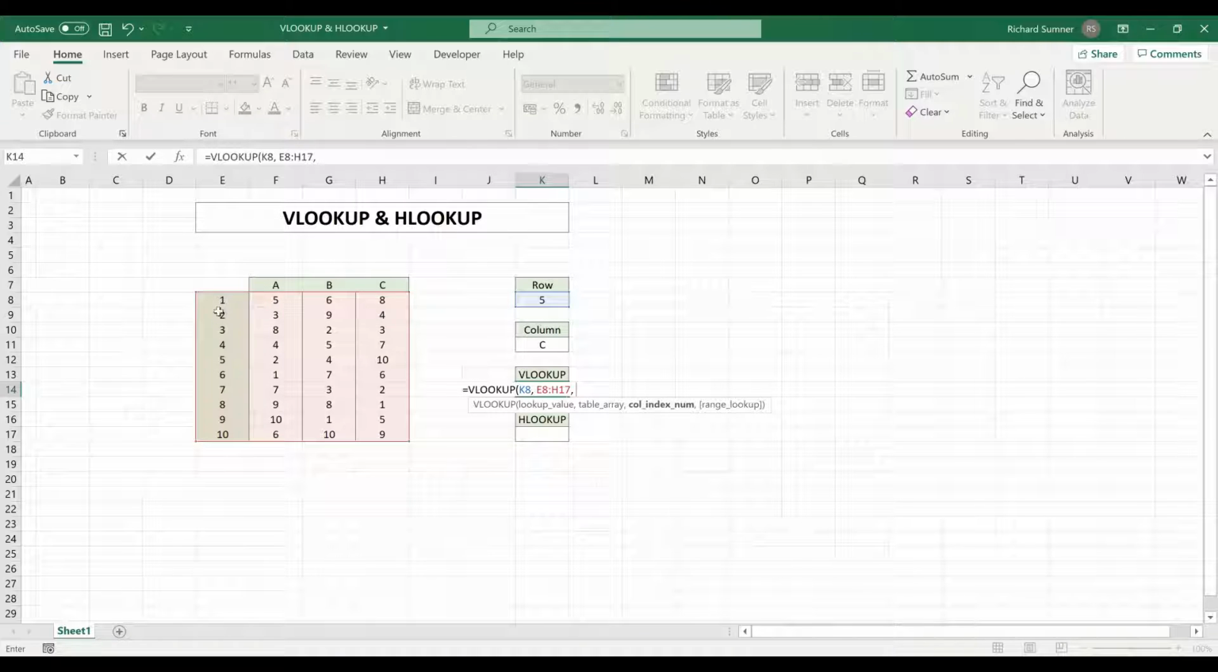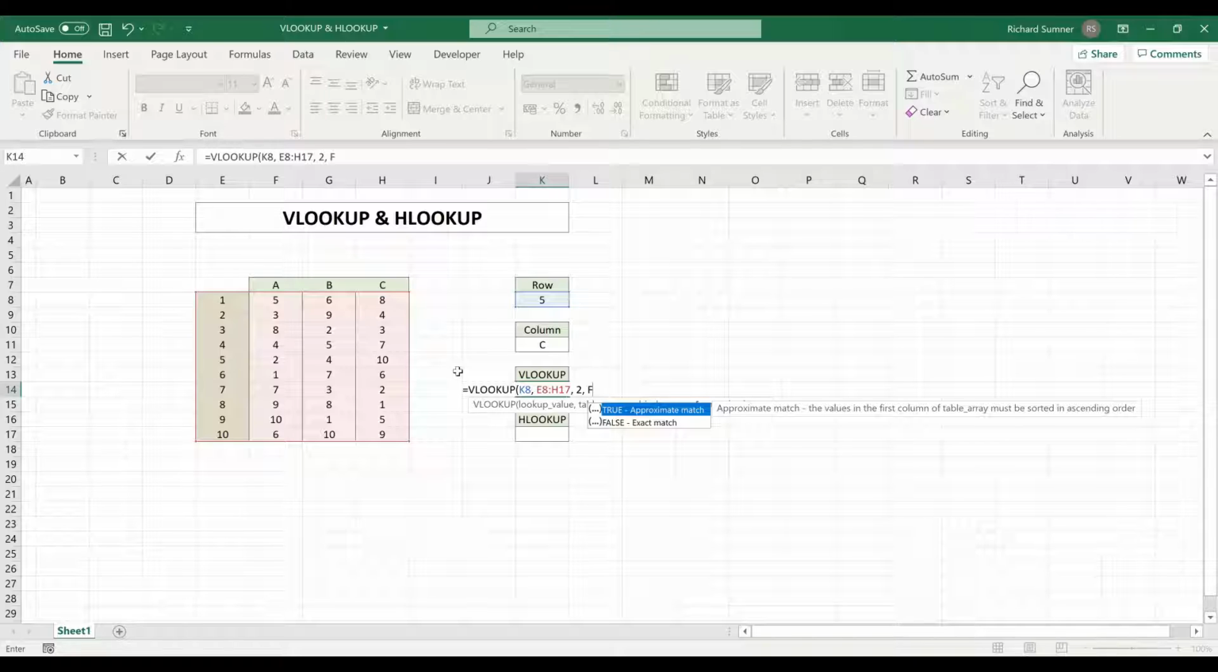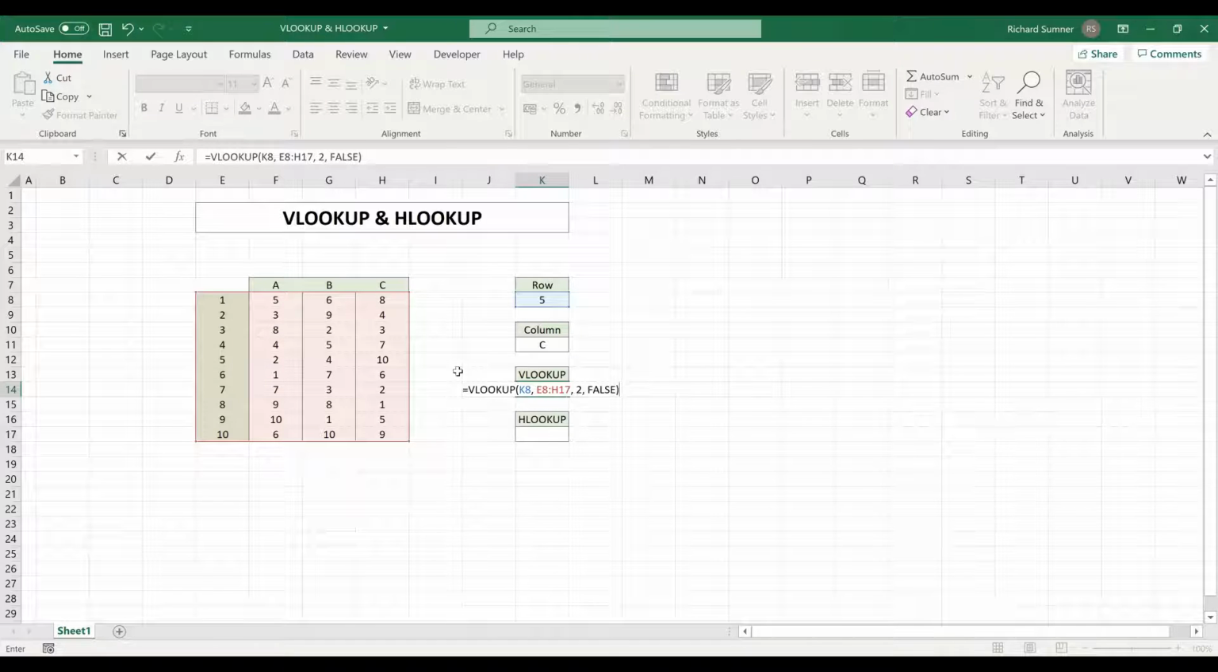So which column is it? That's the first one. That's the second one. That's the third one. That's the fourth one. So let's say we want to look up in the second one. So then we say 2. And then last but not least, if we start typing false, we see true is an approximate match, false is an exact match. If you want true, that's fine for an approximate match, but let's just go for exact. And enter.